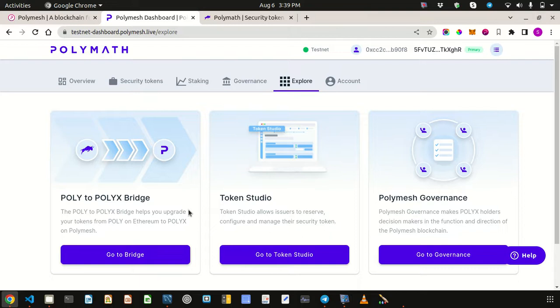On Polymesh, the native token is called PolyX. So you have to make sure that before performing any operation, like deployment of a new security token on the blockchain, you have sufficient PolyX tokens in your account.